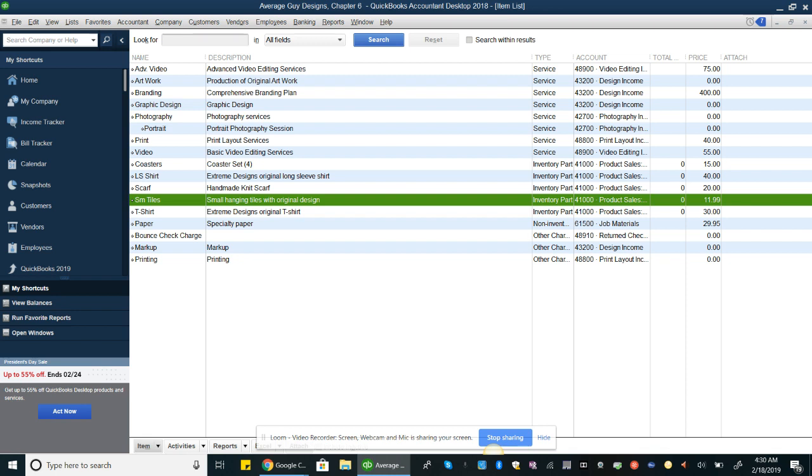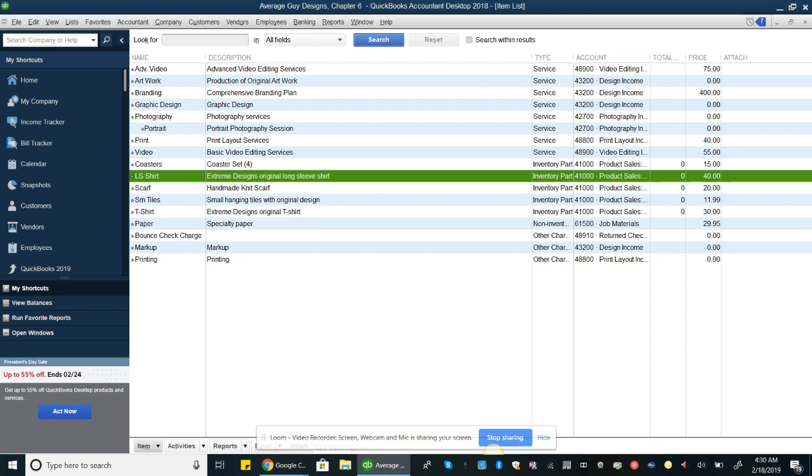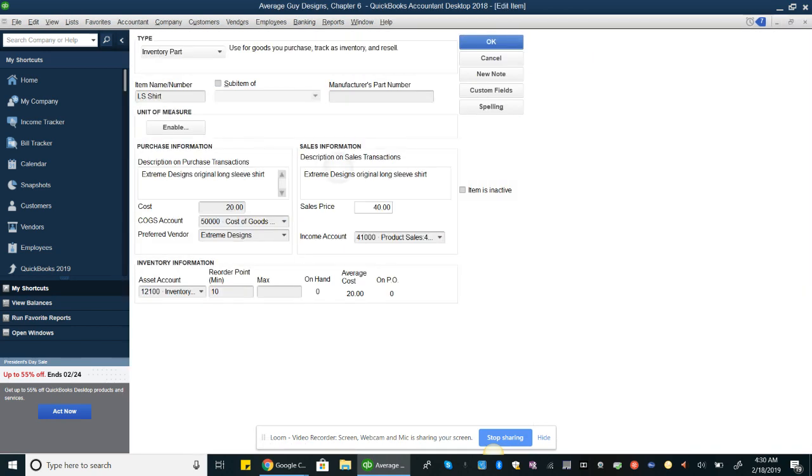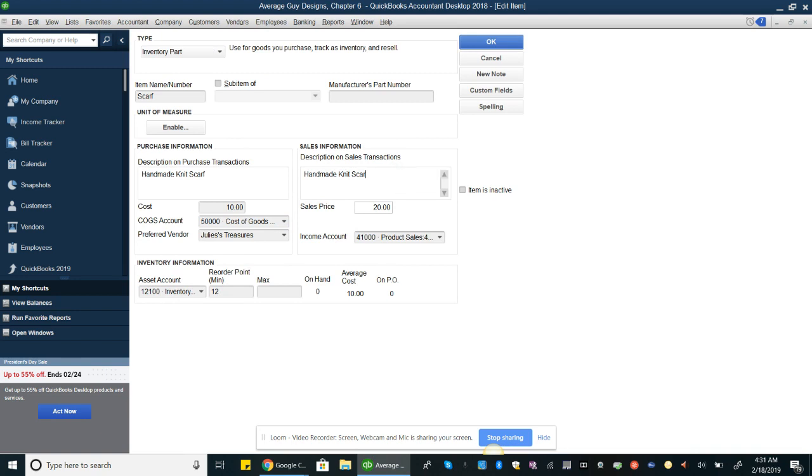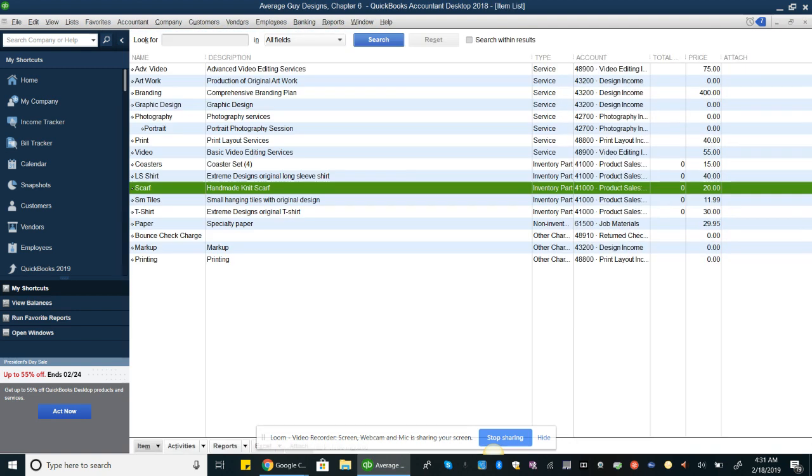I'm just going to close. But what you'll notice is all of the items you just added do not have the description right here. And what you have to do is double click each one. And I rewrote the description under Sales Information because we only have one description for the purchase information, and the sales information is what shows on this listing. So you just go into each one and type it over here like this. And made knit scarf. And then click OK, and then you'll see your descriptions listed just like mine have shown.